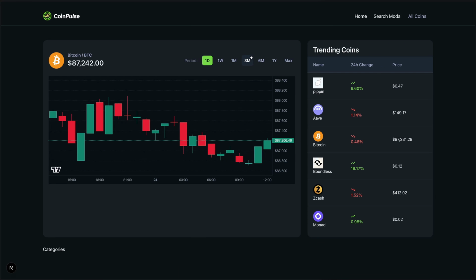more of the screen. The only little fix that we'll make later on is that the height of the coin overview container, including the chart, is the same as the height of the trending coins, so that way we don't see this empty space. We'll fix that later on.